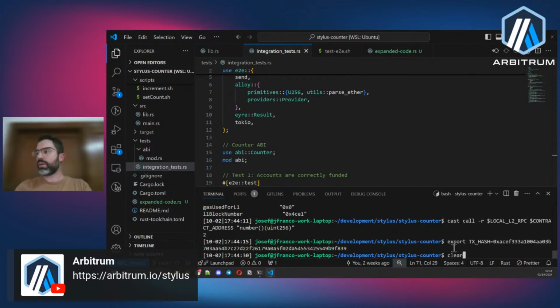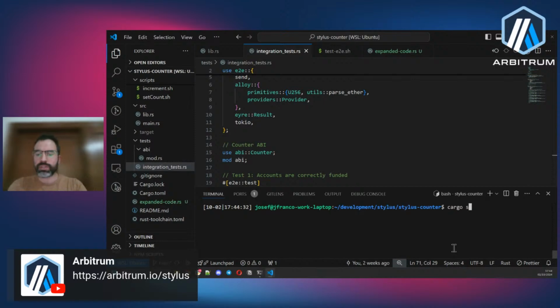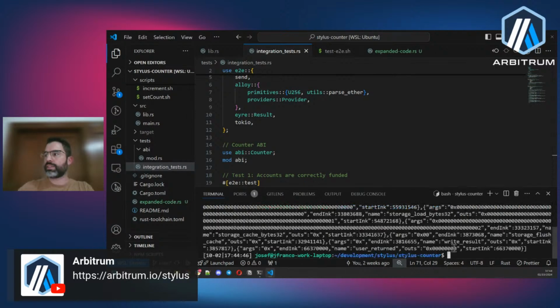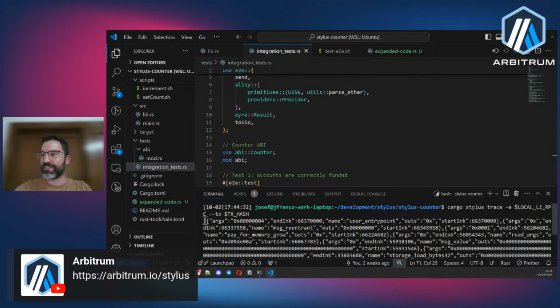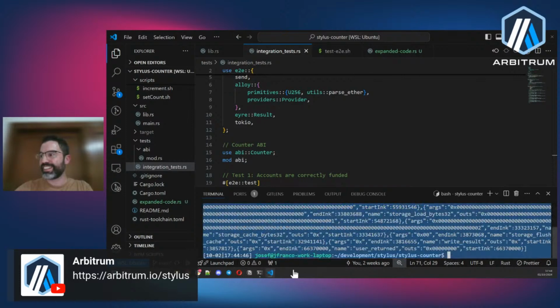There we go. Okay, now we're going to use Cargo Stylus trace against our local node. And we're going to pass the transaction that we just executed. Now we have this bunch of information here that I'm going to format for you guys.